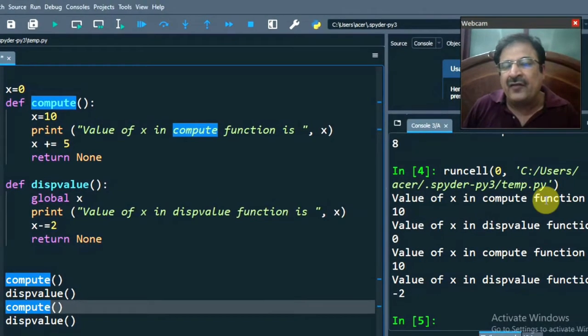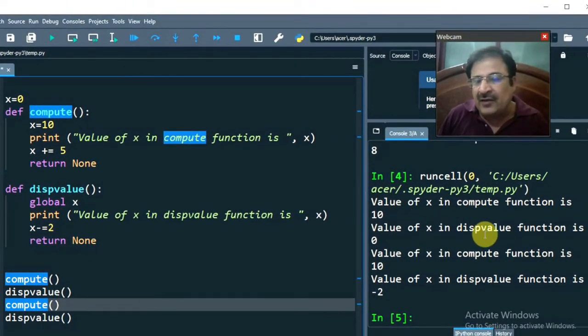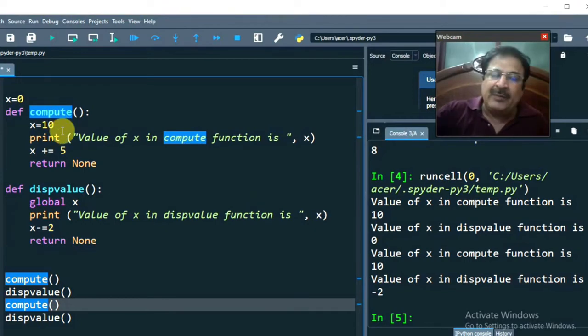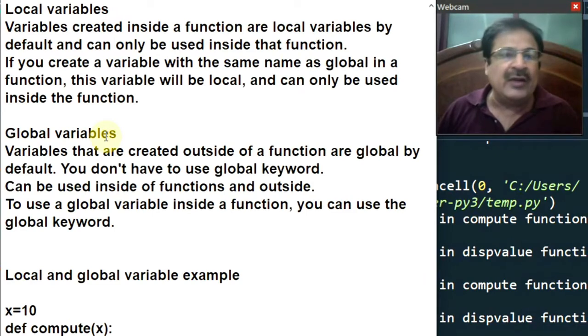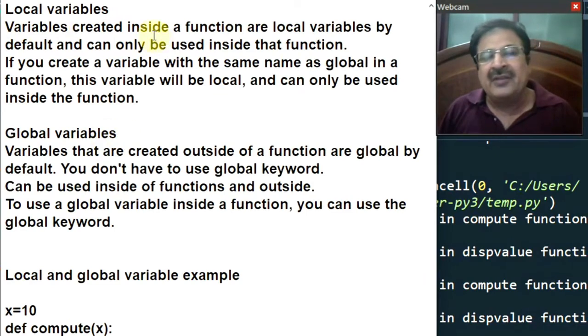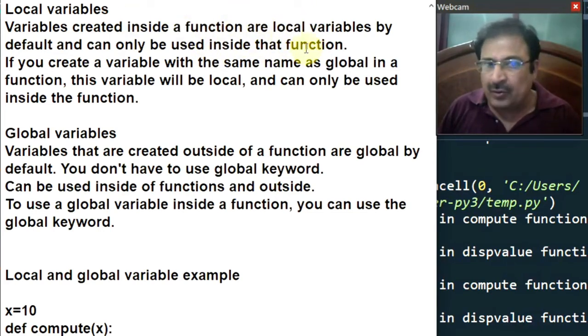See, the value of x in compute function is 10 and the value of this value is 0, because the changes made by compute are applied to the local variable. So these are the points which will define local and global variables. If a variable is defined or created inside a function, they are local variables, and the changes made to that variable are confined to that function only.